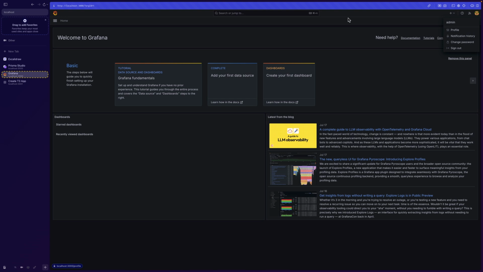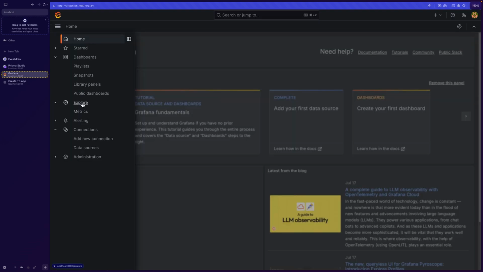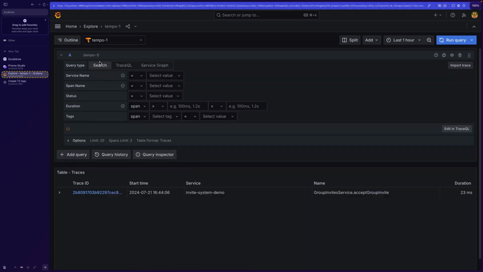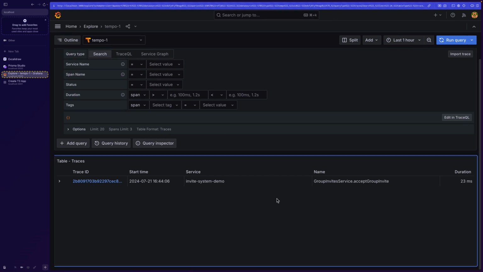So keep that in mind. And once you're in here, you can come to the sidebar, then over to explore, and then click on search, and it is going to give you all of your traces. So the history of your traces. In my case, I have only initiated it once, so I only have a single trace.